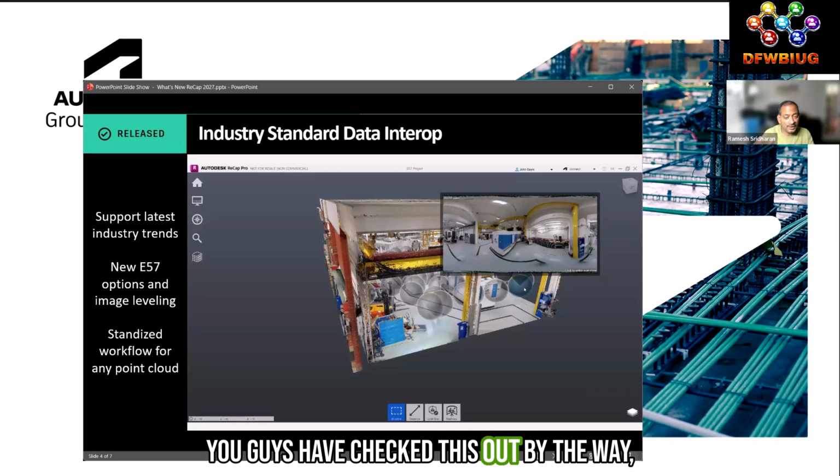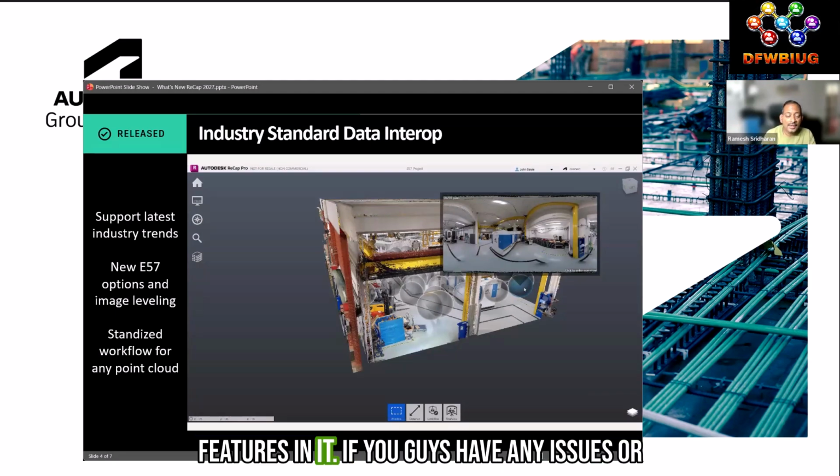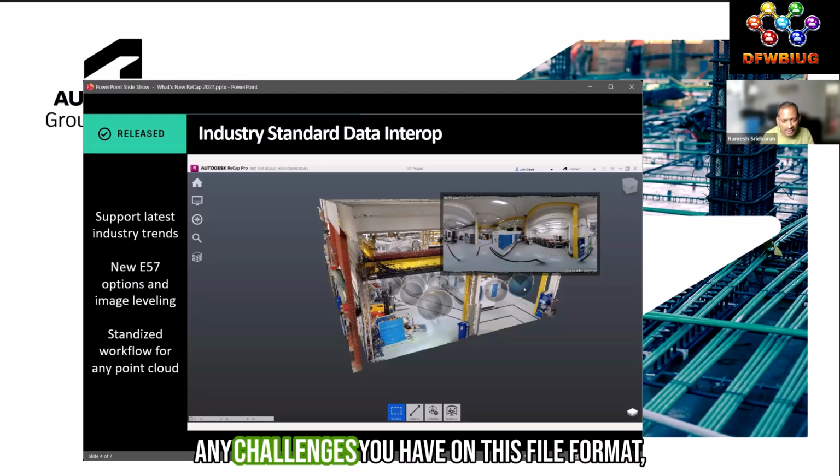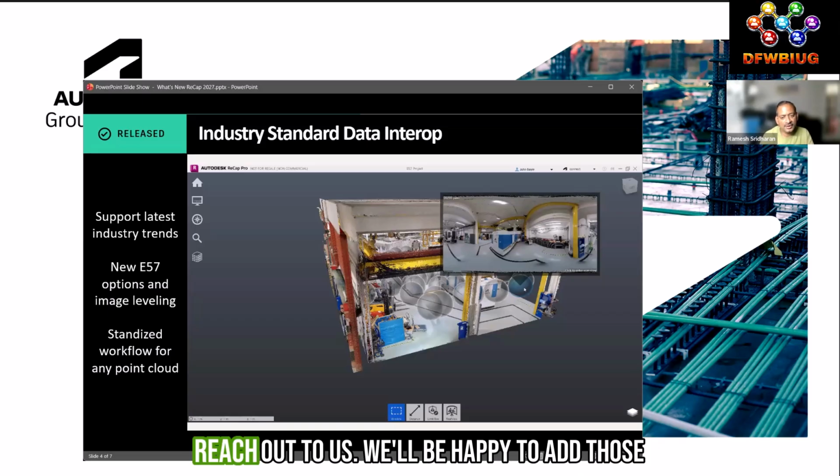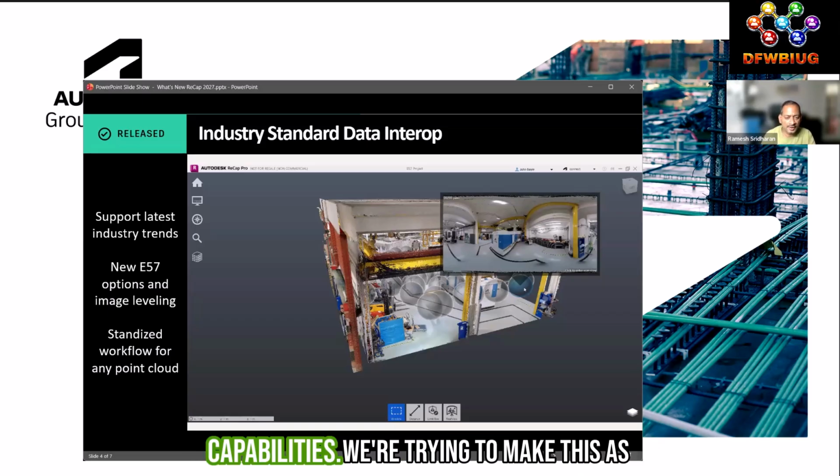Check this out, by the way, this has a lot more E57 related features in it. If you have any issues or any other challenges on this file format, not just specific to this, anything else, please reach out to us. We'll be happy to add those capabilities. We are trying to make this as standardized a workflow as possible.